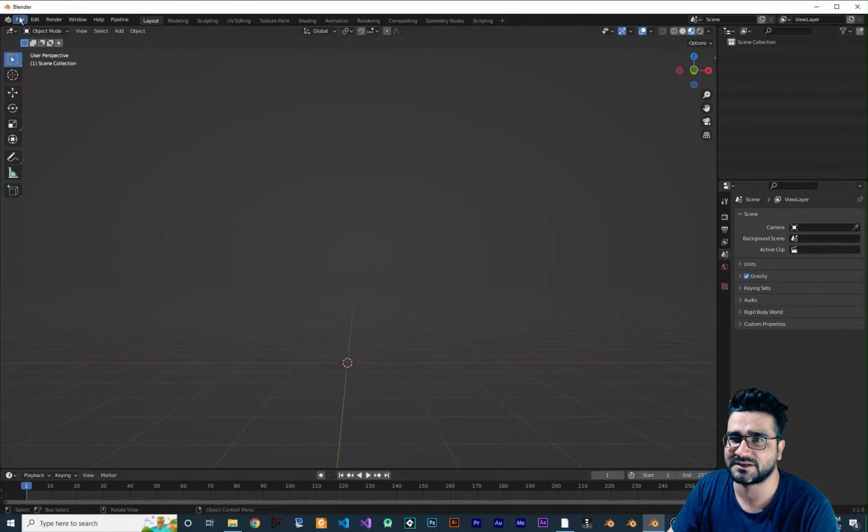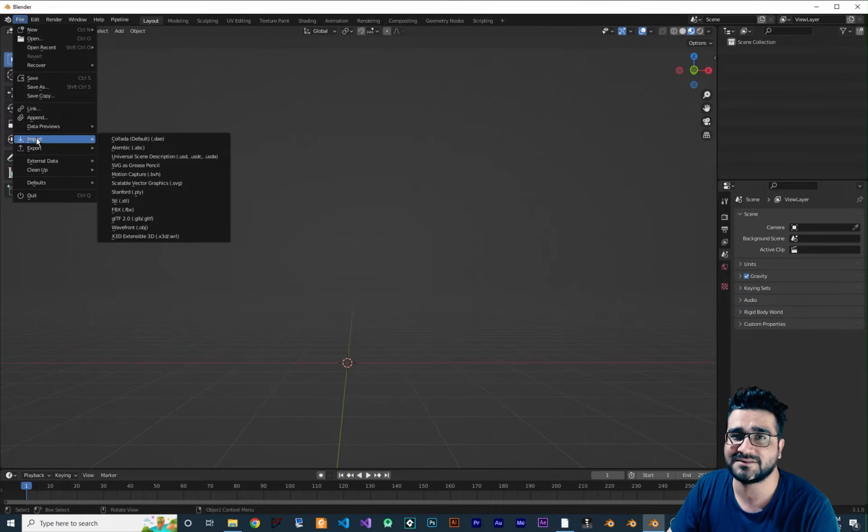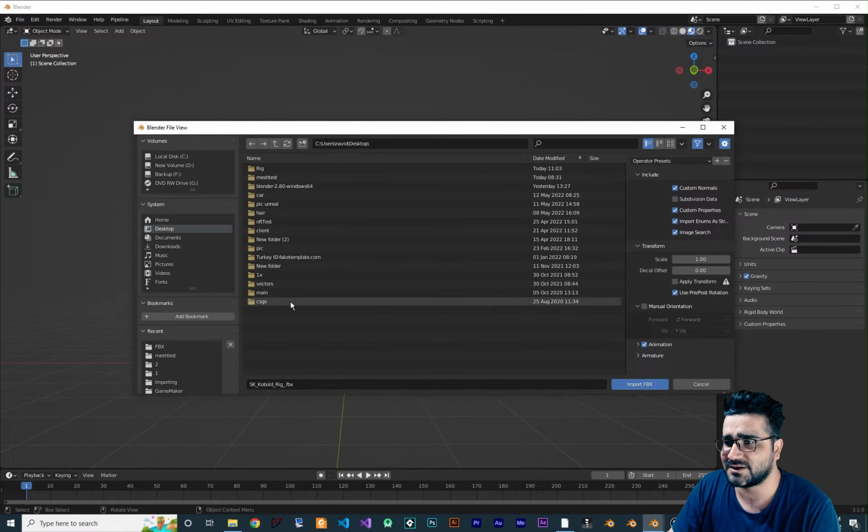Go to your Blender, go to file. If you don't know about Blender, it doesn't matter, because I will show you whatever you need to know as an indie developer, right? Just click on import, and in here click on FBX and go to desktop. We created this rig folder. Where is it? This, okay?